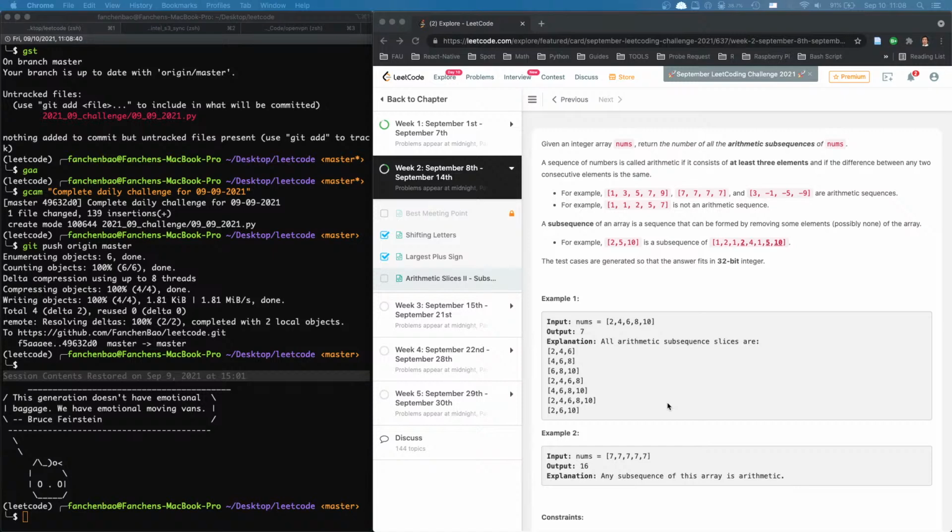Alright, so we have an array of nums. It doesn't say if it's sorted or not. I'm pretty sure sorting it is very important. Let's say we sort it, and just go for this one: 2, 4, 6, 8, 10. Now, the entire thing, 2, 4, 6, 8, 10, is arithmetic.